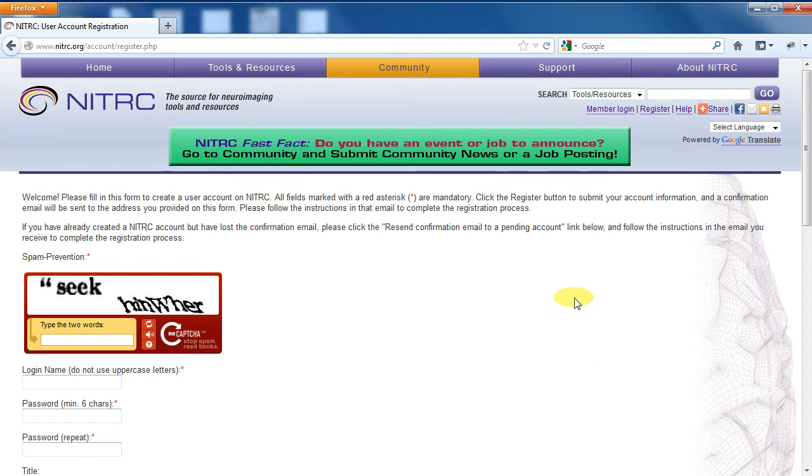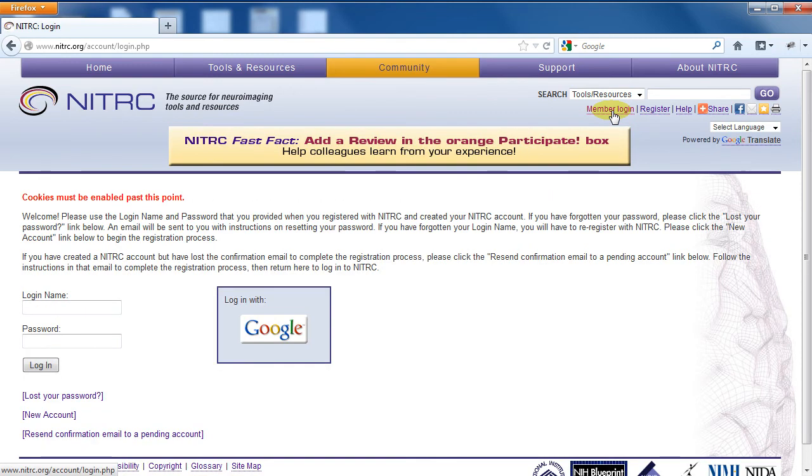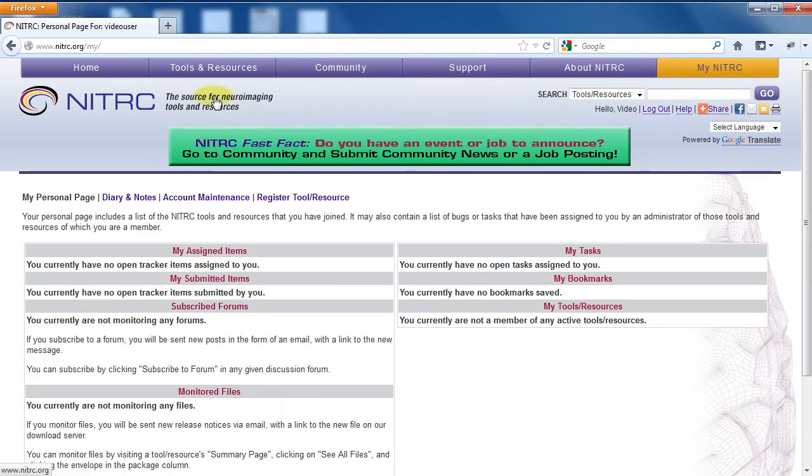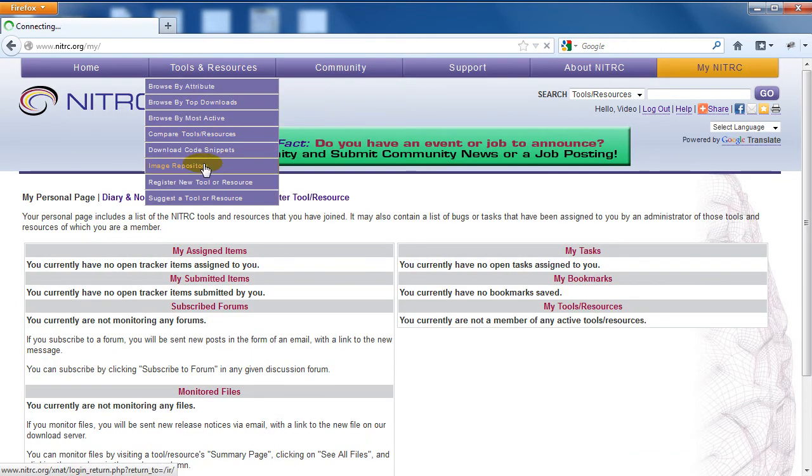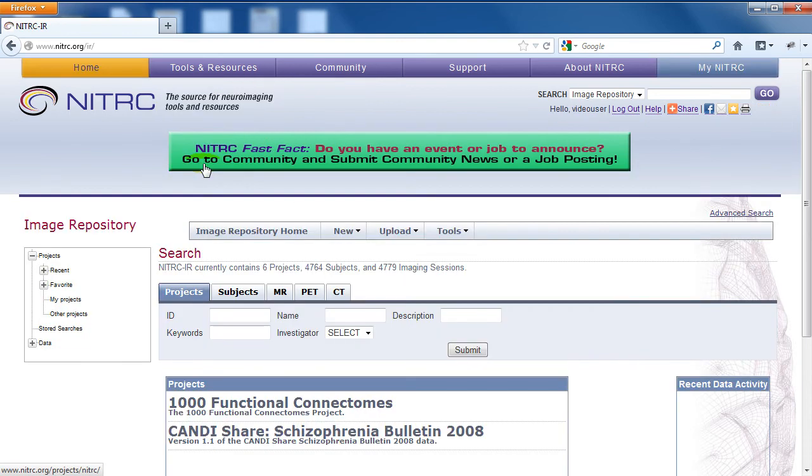If you lose the confirmation email or forget your password, you can always access this information from the member login page. Click here to reset your password and click here to resend the confirmation email to establish your account. Let's log in as a registered NITRC user and go back to the image repository. Click Image Repository under Tools and Resources to get back to the IR homepage.